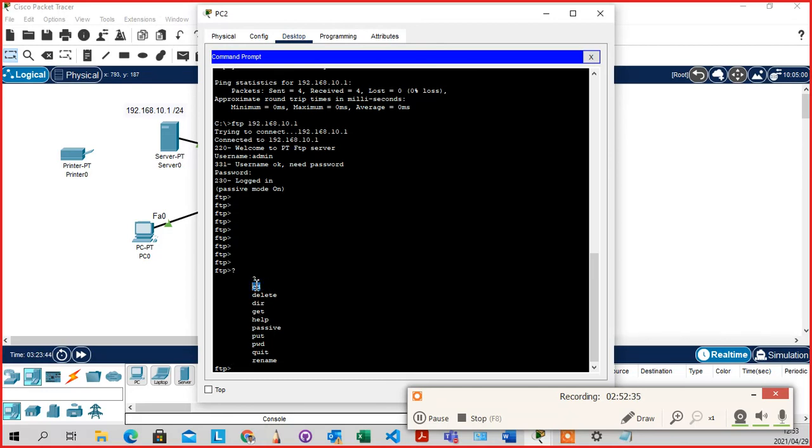And then get is for downloading. If you want to download a file from a server, you type in get, space, the name of the file that you want to download. And then help, yeah, you're struggling, and then you need that. Passive, there's passive mode on, I forgot what it means. And then put is to upload a file to a server, right? So you're putting a file to a server. PWD, print working directory. You want to know where you are. For example, PWD, it says FTP is the current working directory, right? And then directory, dir, you see, these are the files that are on this server.